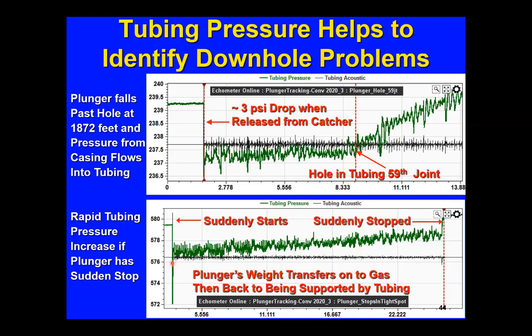Another example: you see tubing pressure dropping when the plunger falls, and that's normal. You see colors and a regular, steady pressure increase. After some point it is completely quiet. So why are we not seeing colors? Also, tubing pressure went up again. That means the tubing is now holding the plunger weight.